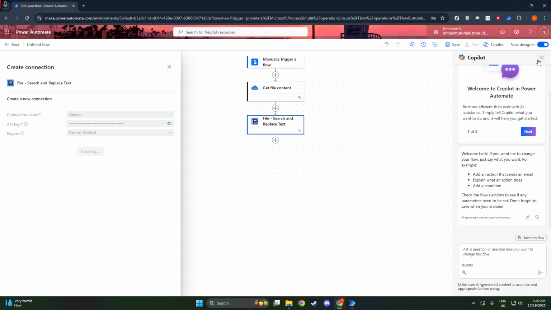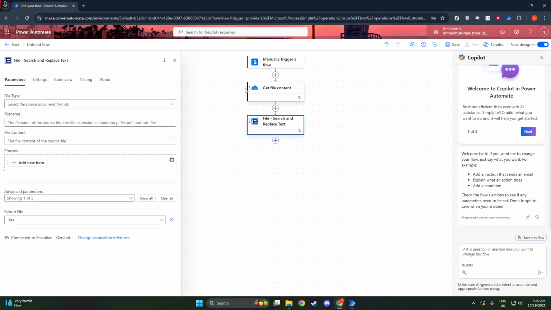When Encodian finishes its work, it provides you with the updated file content in base64 format and also ensures you have the revised file name on hand. This completes your flow, and you are now ready to handle all sorts of text replacements in your Word documents using Power Automate. And there you have it.